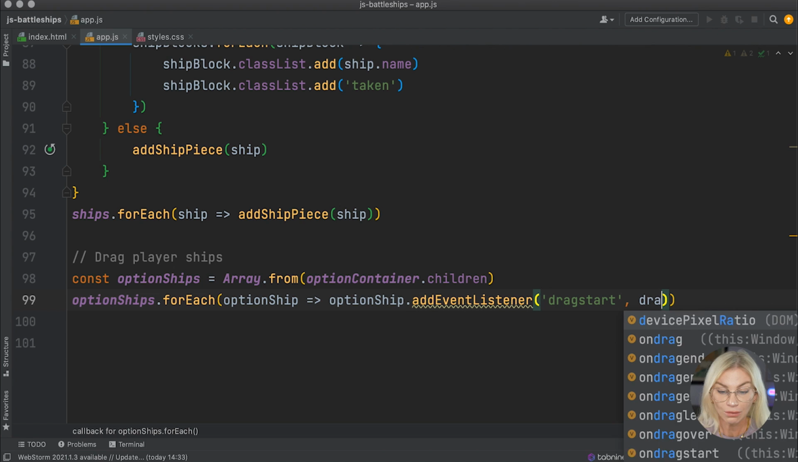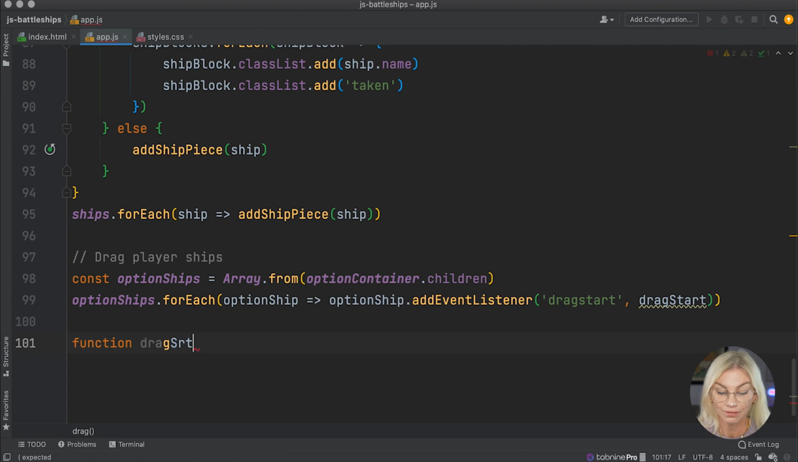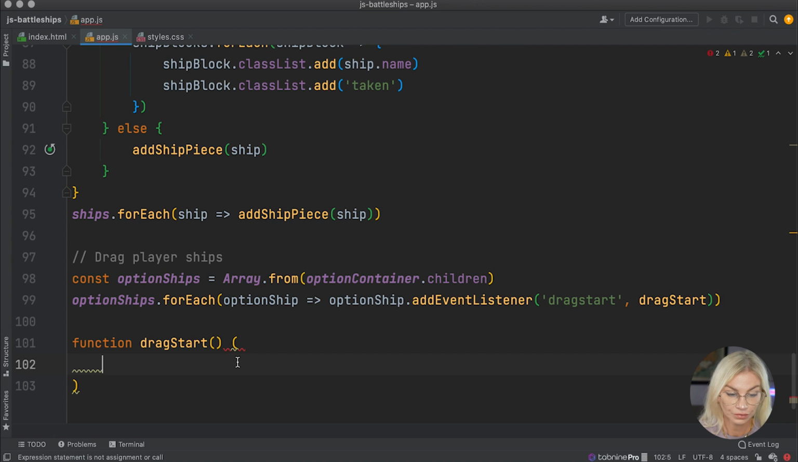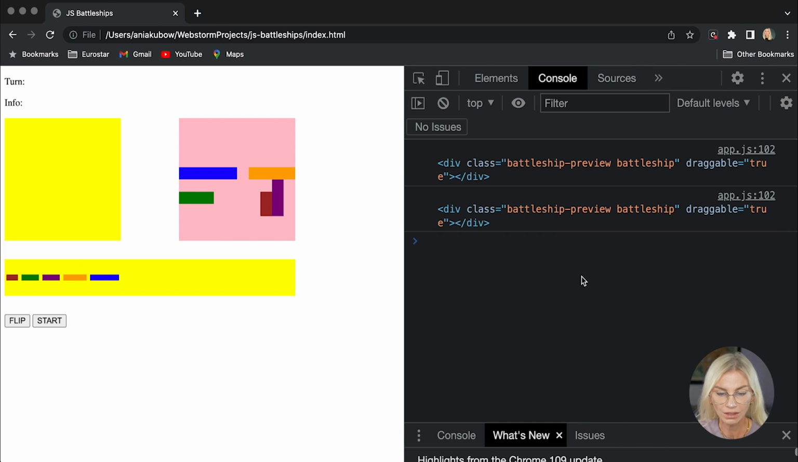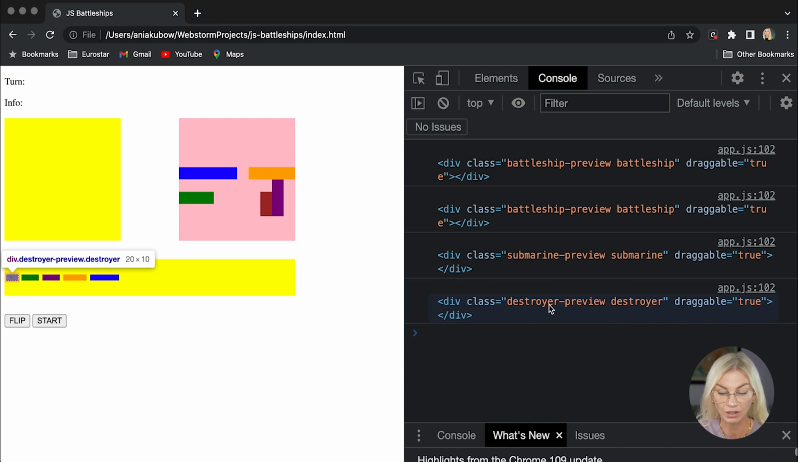So I'm going to define it here, dragStart, and pass through an e, and I'm just going to console log e.target for now. So now if we drag items onto here, ta-da, we get the target, which is the element. And if I drag another one, it will show me which one I'm dragging. So this one is the submarine and this one should be the destroyer. Great. So what I want to do is just save this whole element so that we know what is being dragged. So let's go ahead and do that.